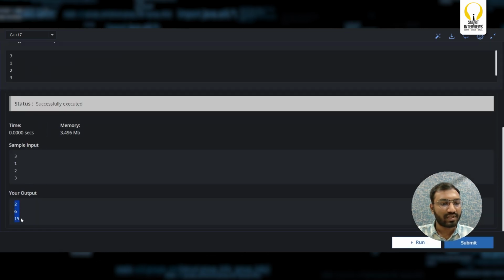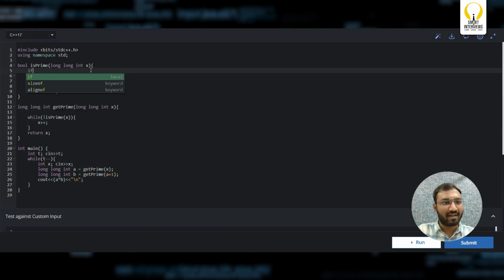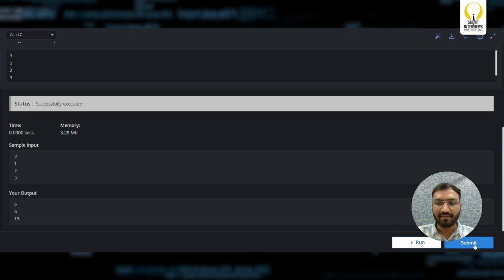So we got 2, 6, and 15. But for 1, what should we get? 6. So what's missed here? 1 is not a prime. So if x equals 1, what should we do? Return false. Now we get 6, 6, and 15.